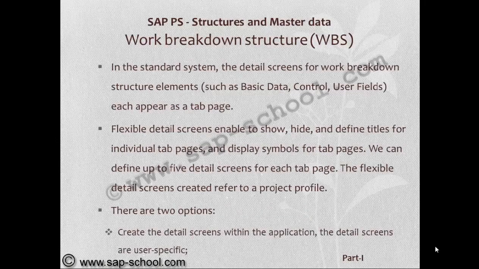Now in the standard system, the detail screens for work breakdown structure elements each appear as a tab page, like basic data, control, and user fields. Flexible detail screens enable us to show, hide, and define titles for individual tab pages and also display symbols for tab pages. We can define up to 5 different screens for each tab page.